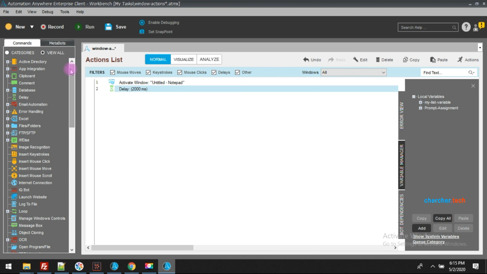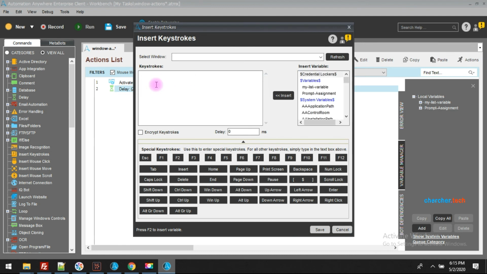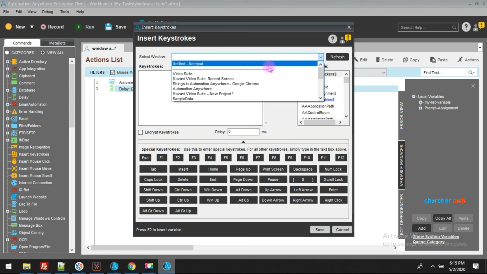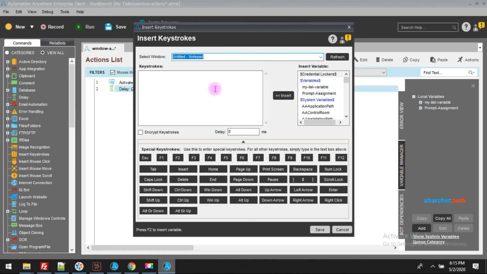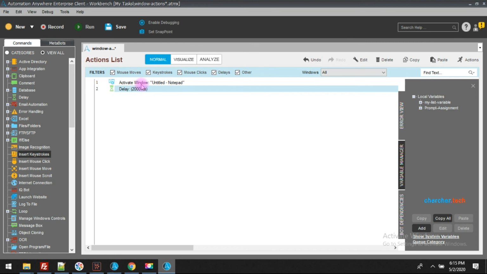There is one thing called keystroke. Let me bring the keystroke. Here I want to enter some value. Here also we can activate a particular window and then do it. When we are performing these operations, it will be activated by default. In such cases the activate window will be helpful.